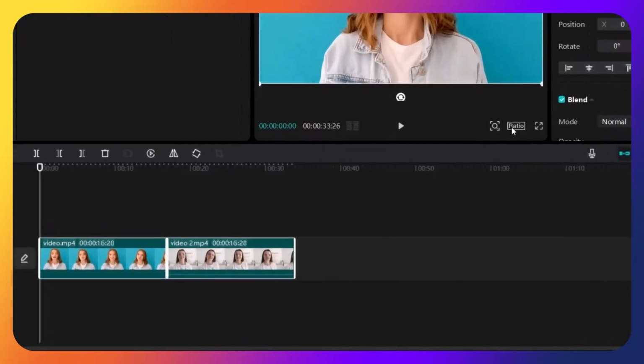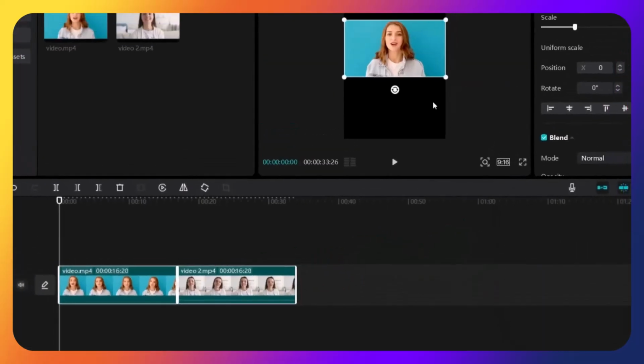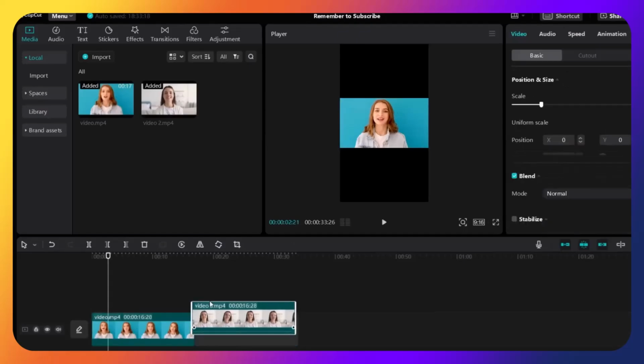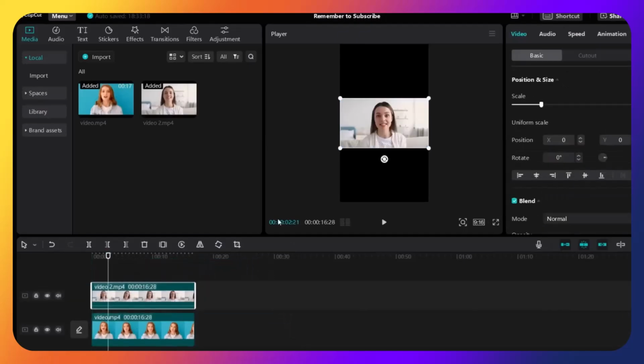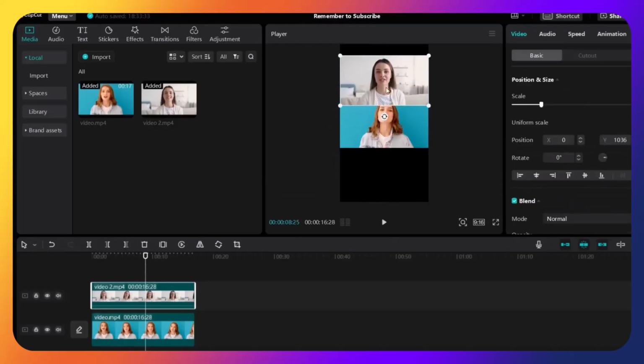First, you need to click on ratio, and then you change it to 9:16. If I click it, you can see that we now have a vertical format. First, let me just stack these two videos like this. And then now we can adjust the video so that it fits into this vertical screen.